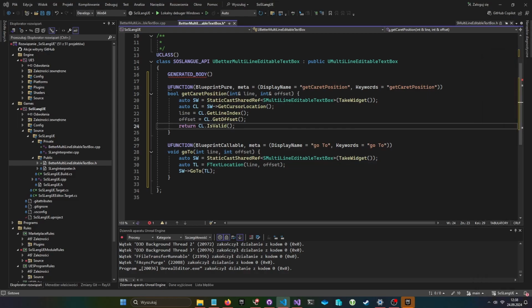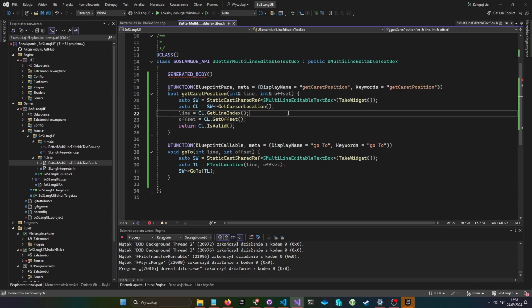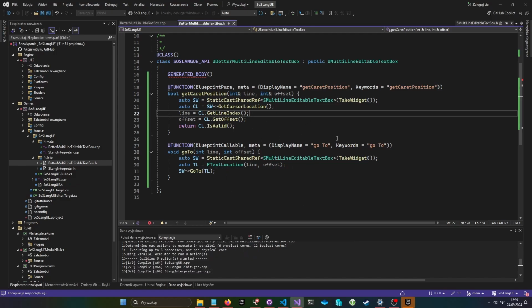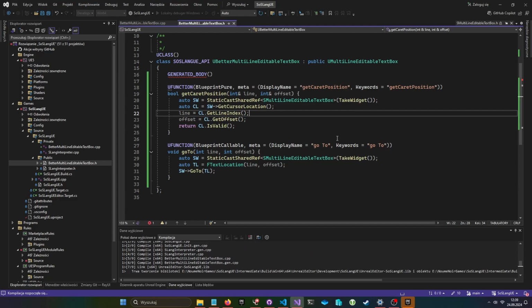Okay. Now that should work, but we of course have to build it first. So let's save everything. Just click F5, and if you have your project configured well, then that should start building the project. It will take a moment.